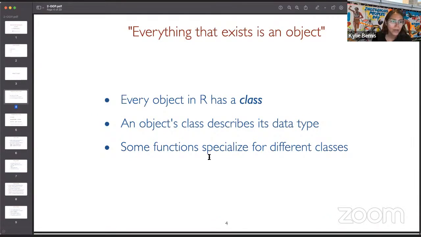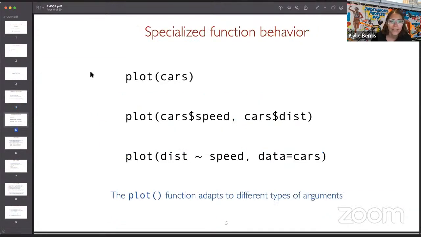Something that we can do is specialize functions for handling different types of data or different classes of data. And this is something that you've probably already used, even if you weren't necessarily aware of it. An example of this is the plot function. This is just the base R plot function. Here we have 3 different versions of the plot function being called in different ways. First, we're just calling it on a data frame, cars. Here we're calling it on 2 columns of the cars data frame.